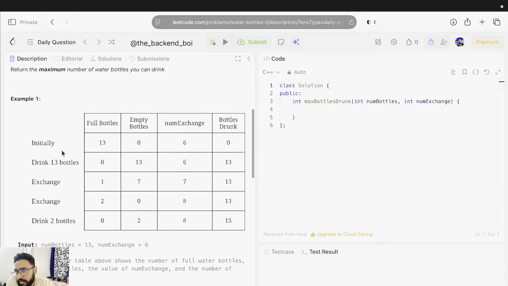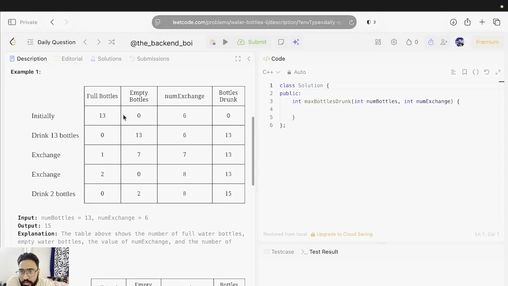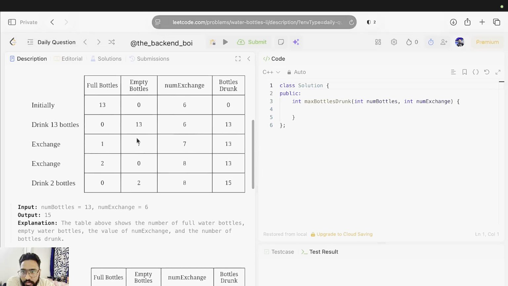So let's go to example 1. Initially we have 13 bottles and the number of exchange is 6. Then we drink all the water bottles and they become 13 empty. In the first exchange we have 6, so among 13 we can use 6 only one time. So we will have one full bottle and be left with 7 empty, and the exchange value got increased by one more. Now we have 7 empty bottles, so again we can use this and we can get 1 more bottle.